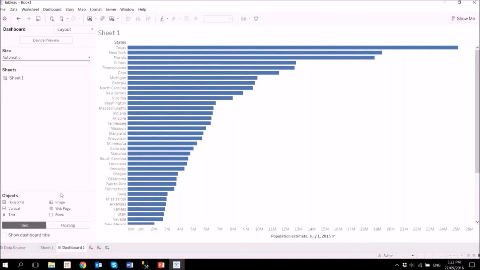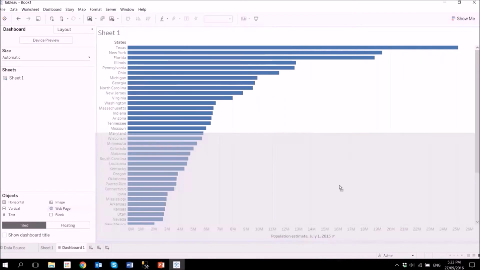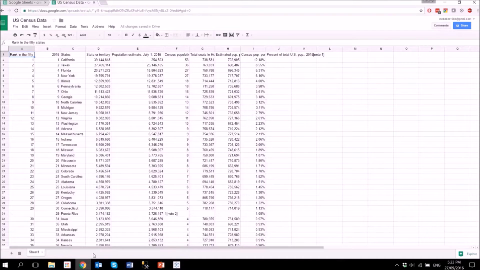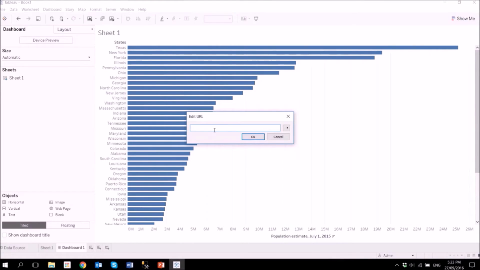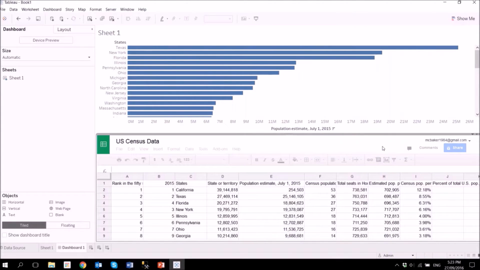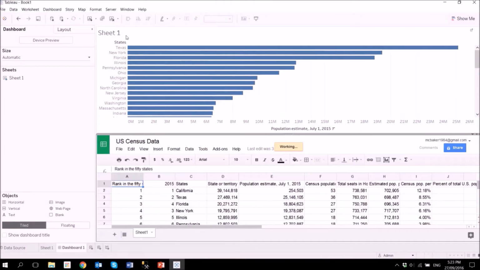So I'm going to go back to grabbing a web page object and dragging that into the bottom. And we're going to enter in the Google Sheet address. So I'm just going to grab that HTML link and go back to my Tableau workbook, and we're going to paste that in. There we go. So we've got the Google Sheet open as an HTML link and the results being visualized in a bar chart ordered by population size with Texas at the top.